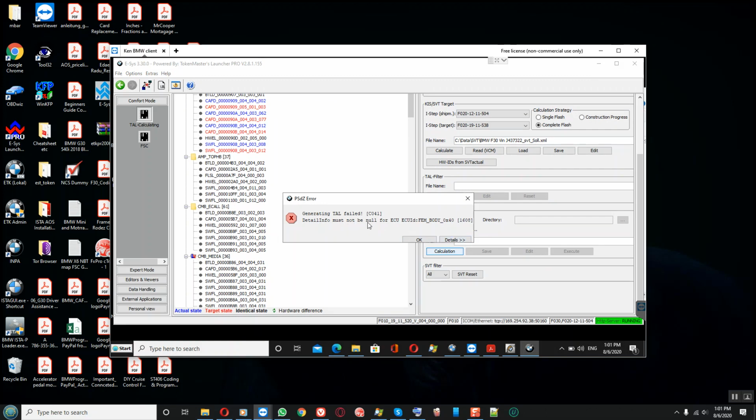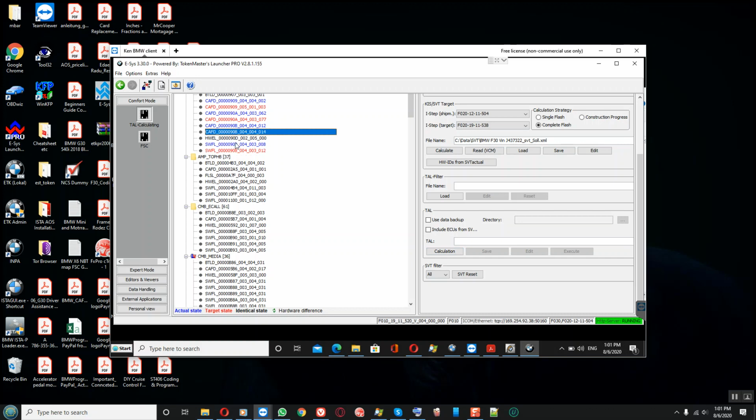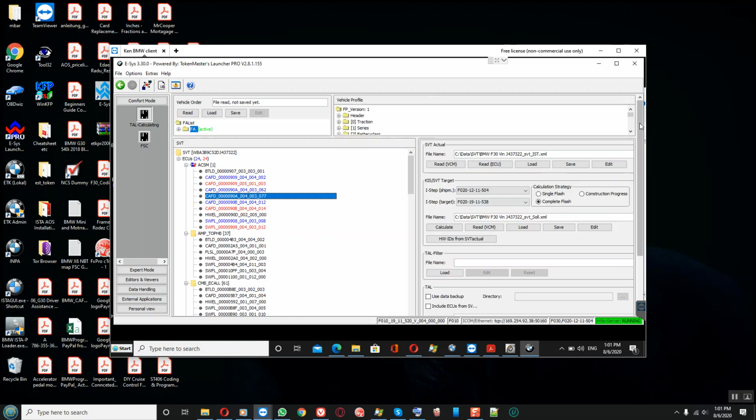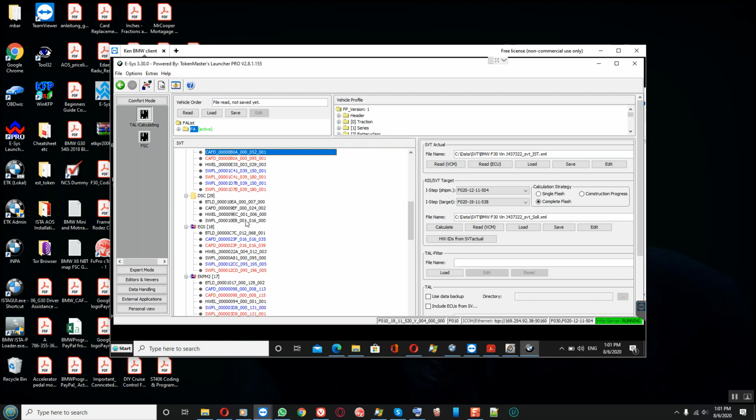Okay, detail info must not be null. As you can see, the red files mean what is on the computer, the PSDZ data that represent what's going to override the blue ones. The blue ones are the actual state of files on the control module on the car. The black ones are actual state, but they do not require any update. The red one means solid, reference, what is called nominal, required. They override the ones in blue. Blue needs to be overridden, red overrides blue.